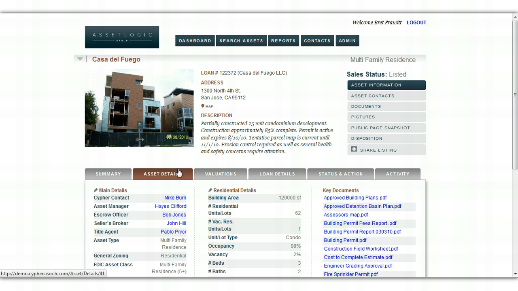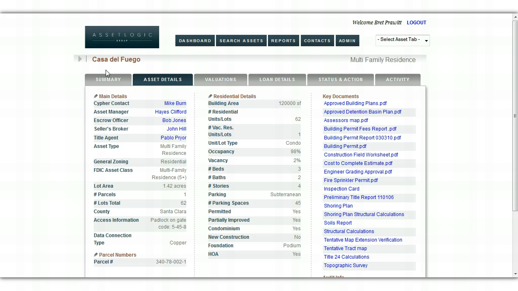To maximize our view of the data on the screen, let's go ahead and roll up our Asset Identification section. In the Asset Details tab, we have the main details for the asset, residential and/or commercial details, and the familiar key documents. You will also notice these three pencil icons next to the column headings. These links bring up edit windows where we may enter and edit information. We'll start with the edit link next to main details.